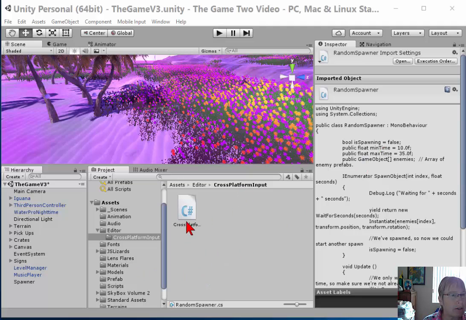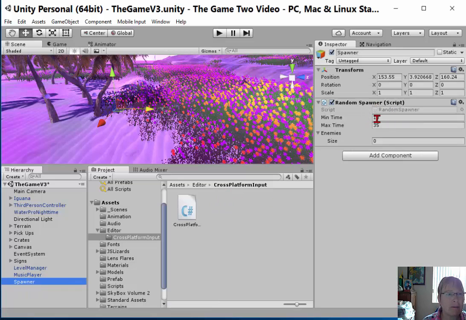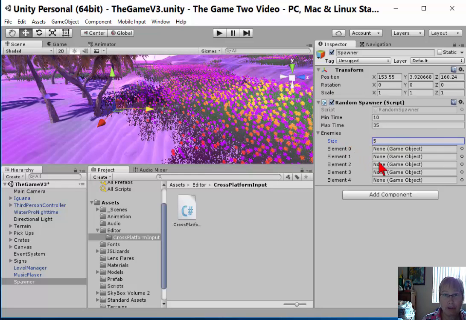So now I have this random spawner here, and this random spawner says, okay, 10 seconds is my minimum time that I'll spawn an object, and my max time is 35 seconds. So it could take me 35 seconds in order to spawn an enemy. And then it says how many enemies. Well, let's just say I wanted to have a whole bunch. I could say 5, and then I would just drag all these objects over here for my enemies, but I only have 1 right now.